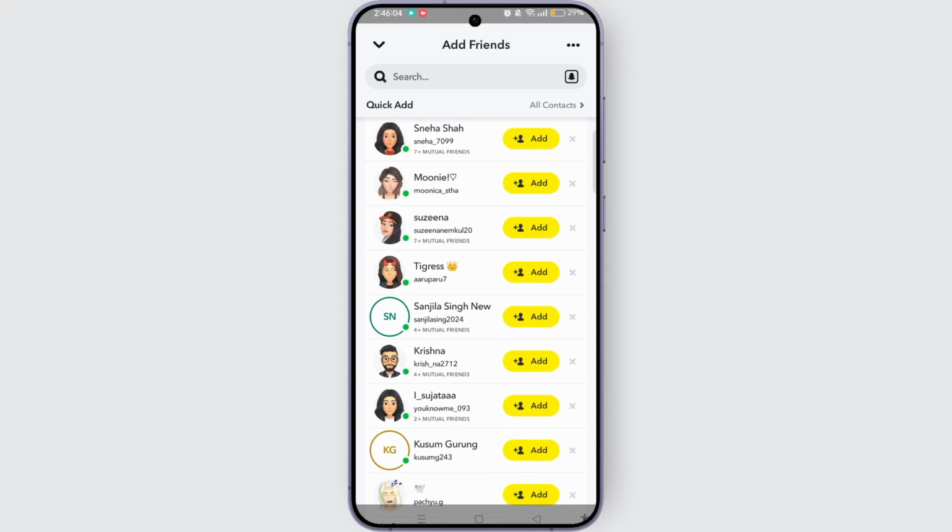So what does it mean? The green dot is an activity indicator. It shows that the user has been active on Snapchat recently. This feature is enabled by default but can be turned off in privacy settings if users prefer not to display their activity status. And that's it.